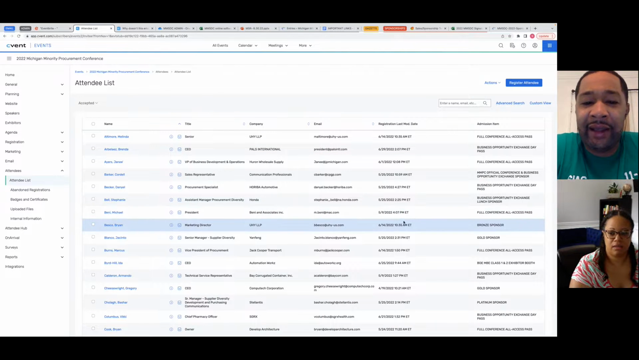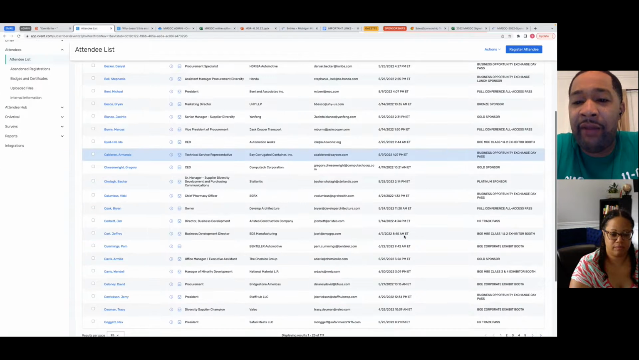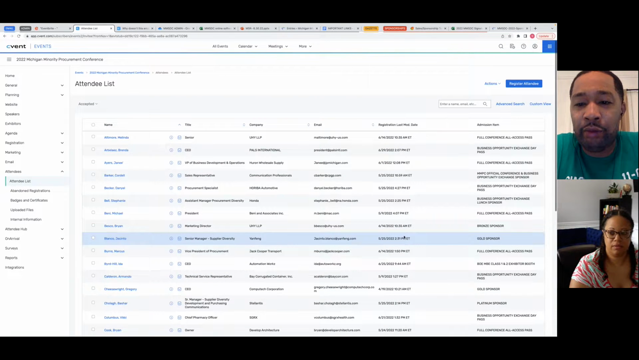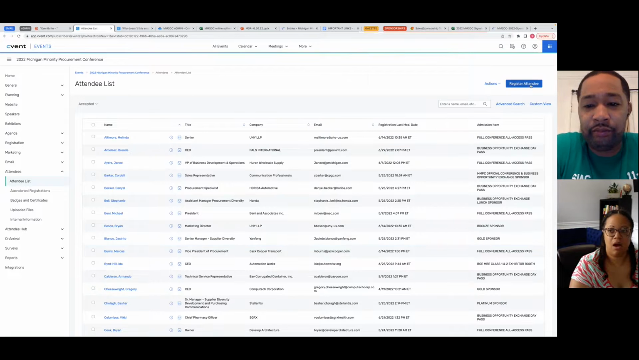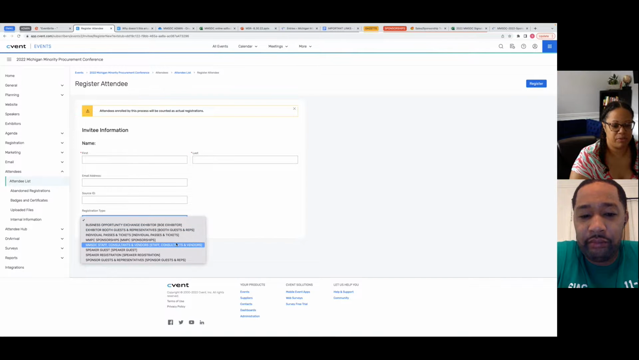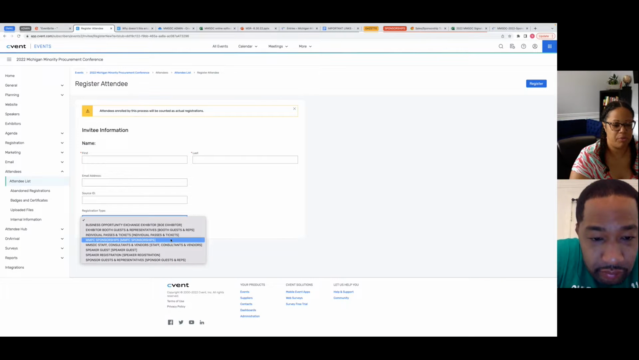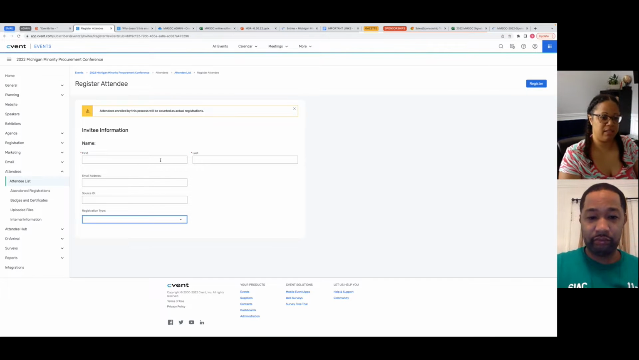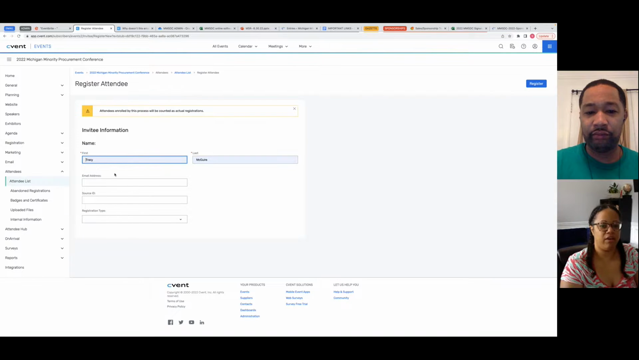But in order to add them, above that search bar is a blue button, register attendee. Oh, okay. And you can just go through the process here. If they're a sponsor, I can put MNPC, so I will put MNPC sponsorships. Okay. And then should I do a dummy one? Can I delete it? We don't have to go all the way through.